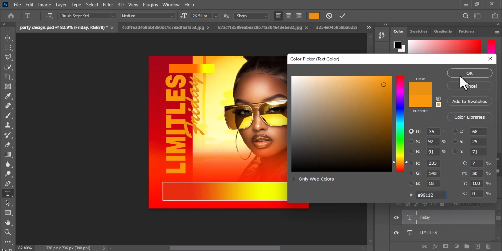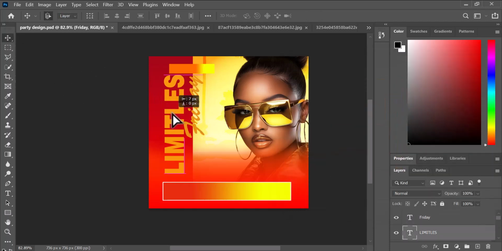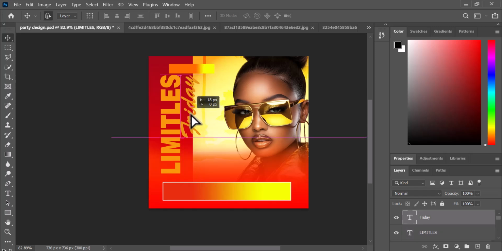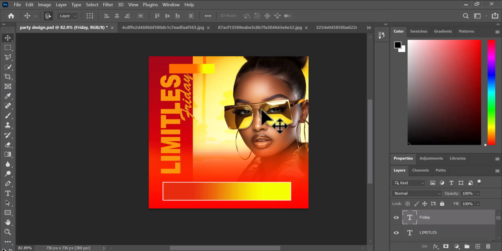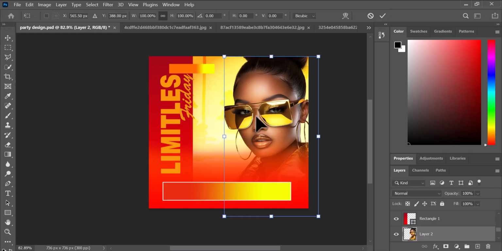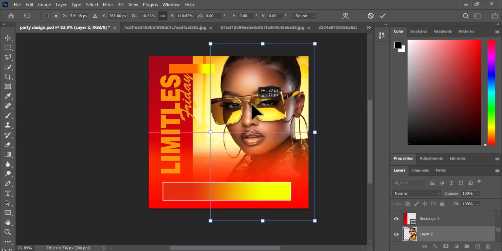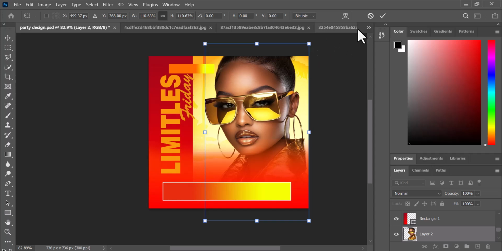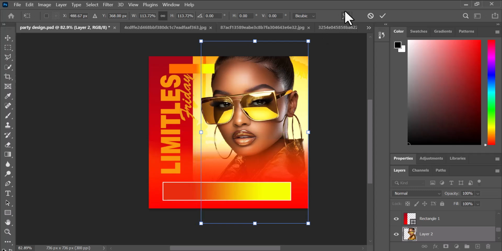What I'm going to do at this point is adjust this and make this a bit smaller. Now my image, I think I'm going to increase it a bit. Okay, I'm going to increase my image and just bring it out a little.